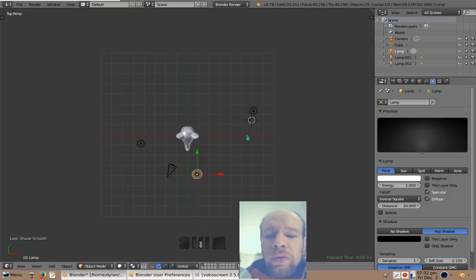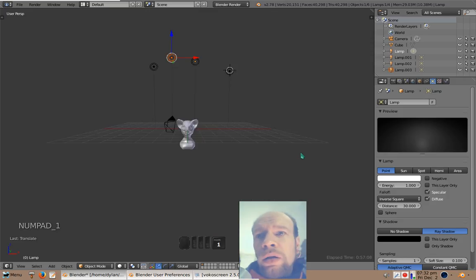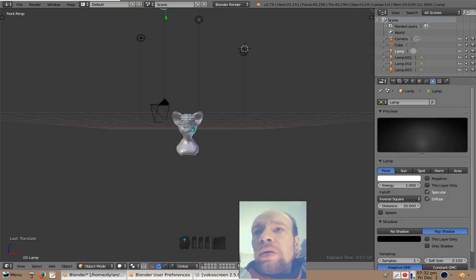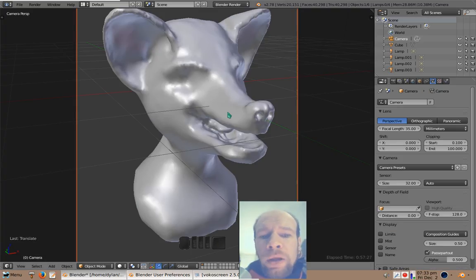We'll just do a Control C, and then let's paste again, Control V, and then grab it, drag it over here just a little bit, and then make sure that it's scooted in a downward fashion, like down here somewhere. That's fine. And we jump back to our camera. Now we'll try our render.